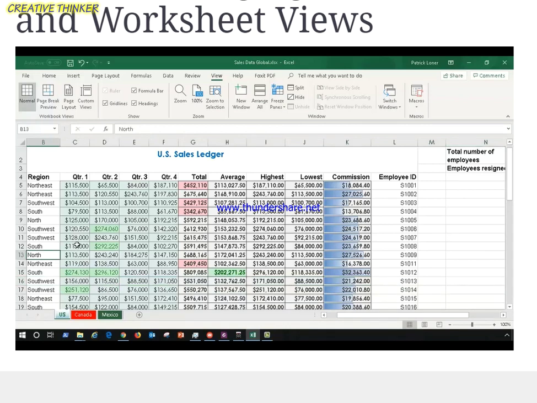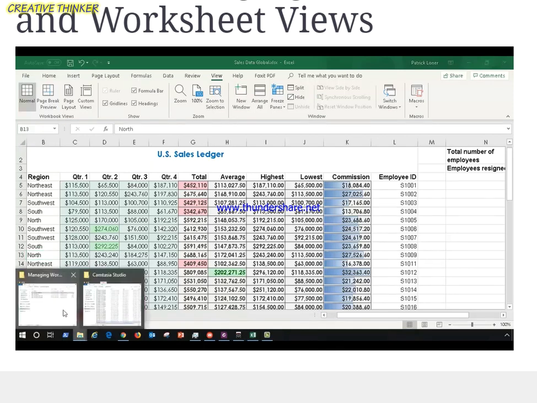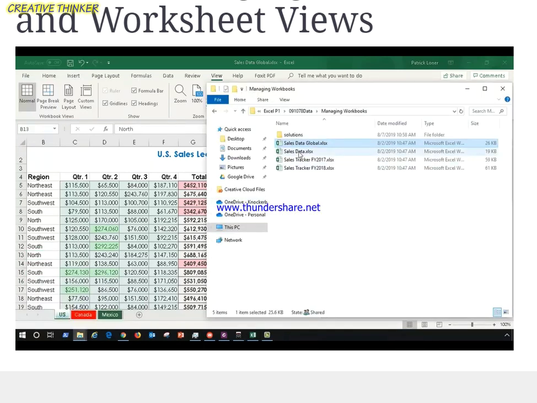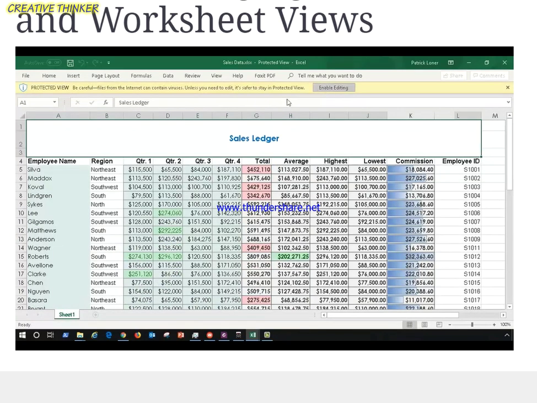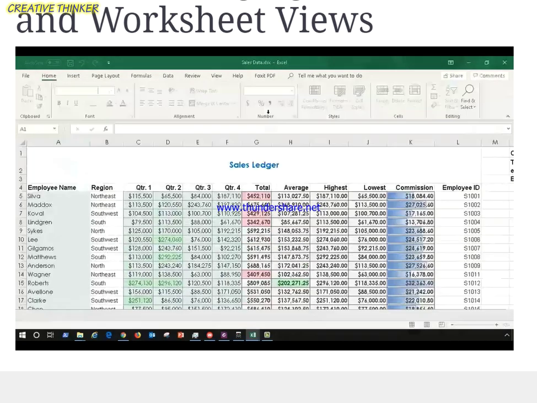How about a couple of different workbooks? Well, we can go in here, and we're going to open up this other workbook. Once we have that open, then again back to the Window group. It's coming here, but you can see how we have a new window. Go ahead and enable editing there.